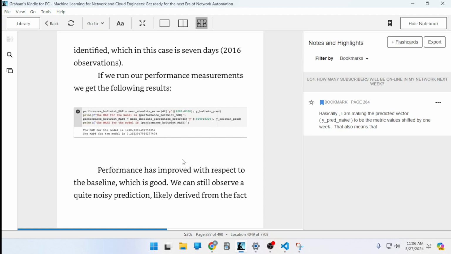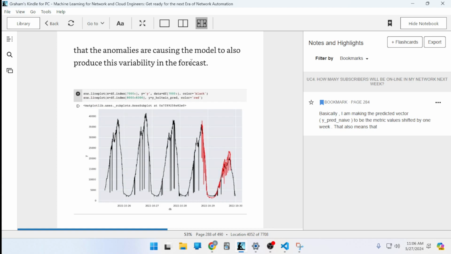Performance has improved with respect to the baseline, which is good. We can still observe a quite noisy prediction, likely derived from the fact that the anomalies are causing the model to also produce this variability in the forecast. All right, so we've got a graph there.